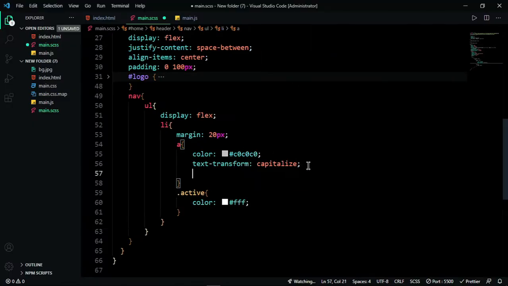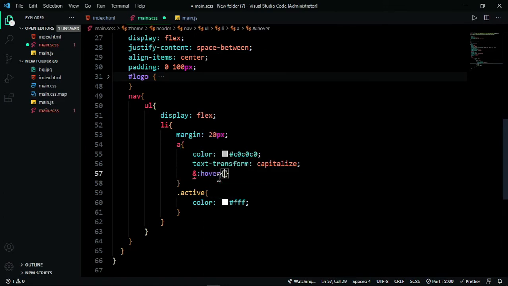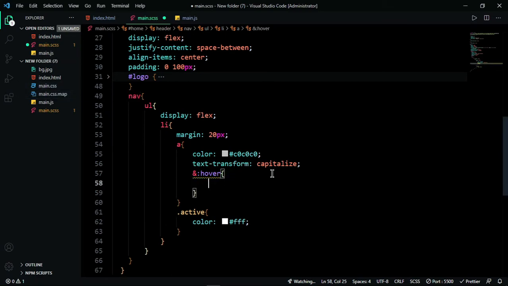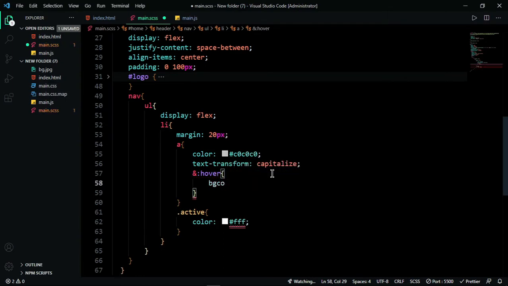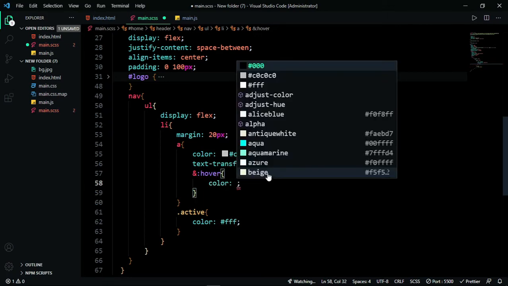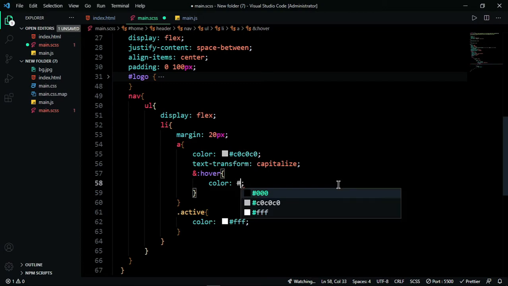Okay, so how can I do that in SASS? Very simple. Now I want to give the hover effects to this anchor tag. So inside this anchor tag, I write here the ampersand, then colon, then hover, then colon. So it will automatically replicate it in main.css. Okay, let me do it first. So I'm writing here color to be, not background color, sorry, it is simply color to be white. Okay, I need the color to be white. Very simple.